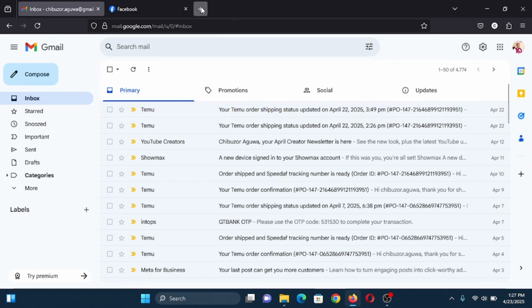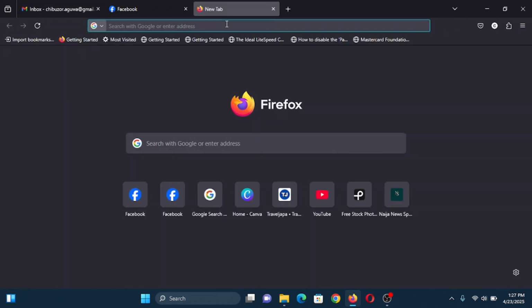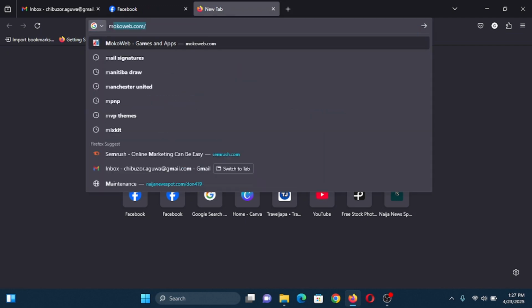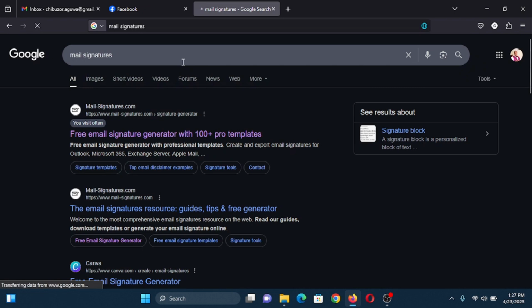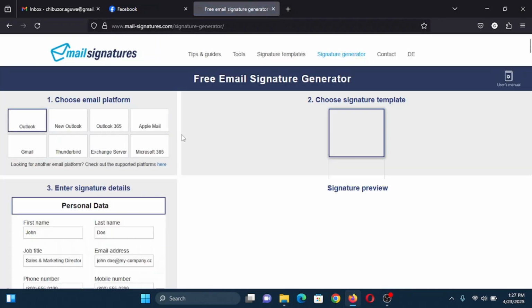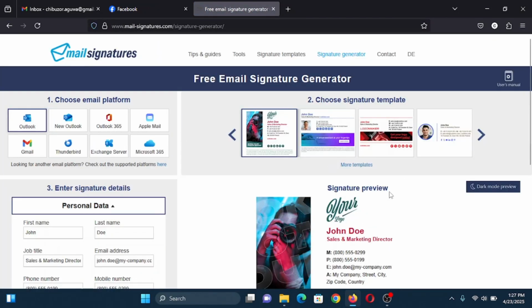Then the next thing you need to do is to open up another browser and type mail signature. So it's already there. Of course, a list will open on the search results, and you have to click the first option, which is mail-signatures.com. So it will now take you to this portion.